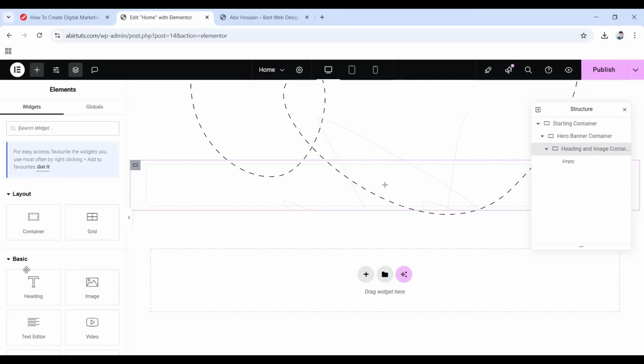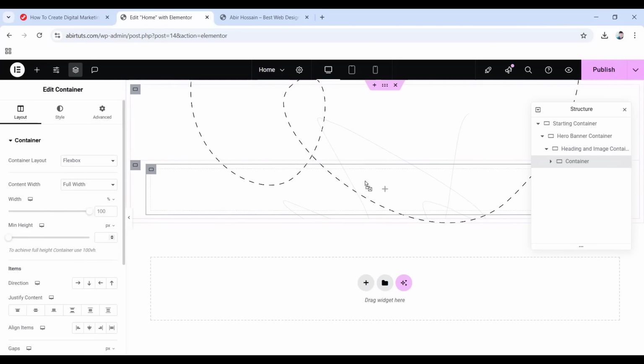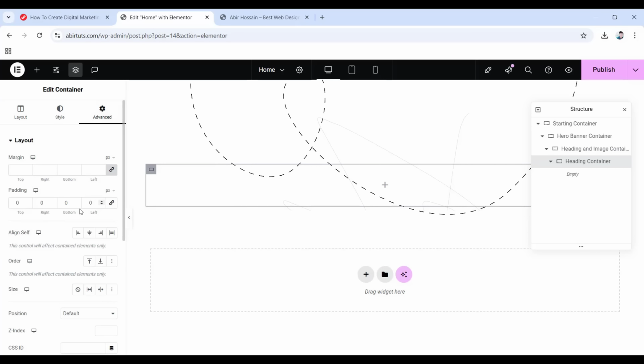Click on this plus icon, then drag this container in here, and let's rename this as heading container. So inside of our heading and image container, this container will only hold the headings. That's why we've named it that. Now go under its layout, then change its content width to boxed. Then go to the advanced tab, unlink the padding values and make them all 0.